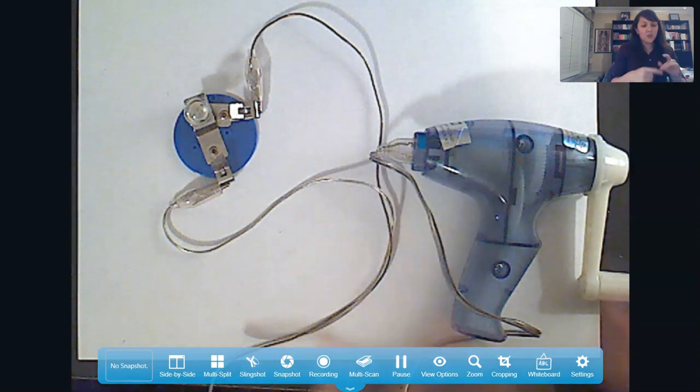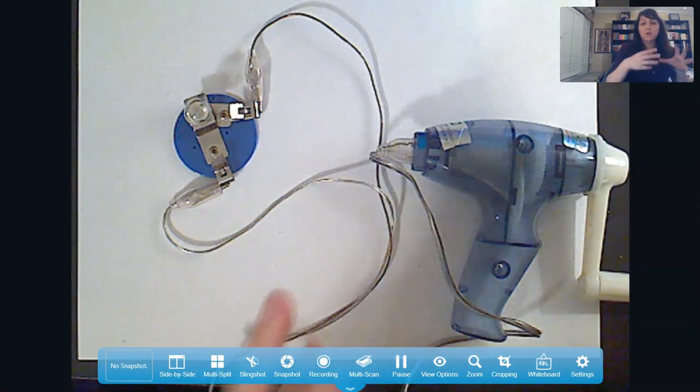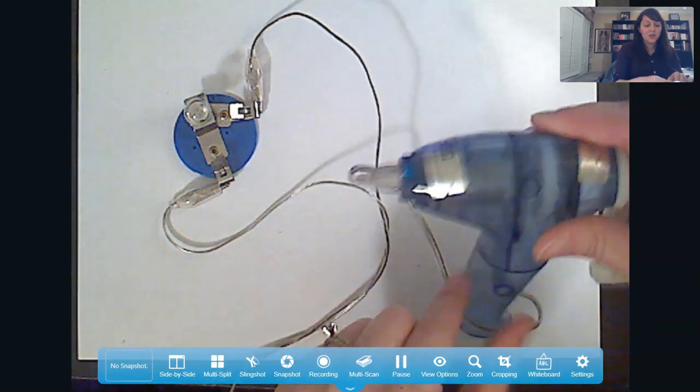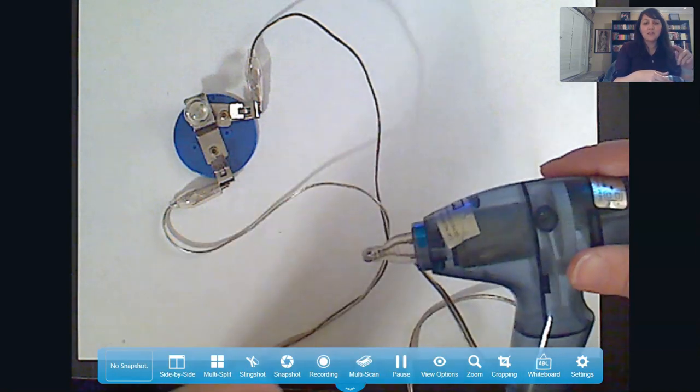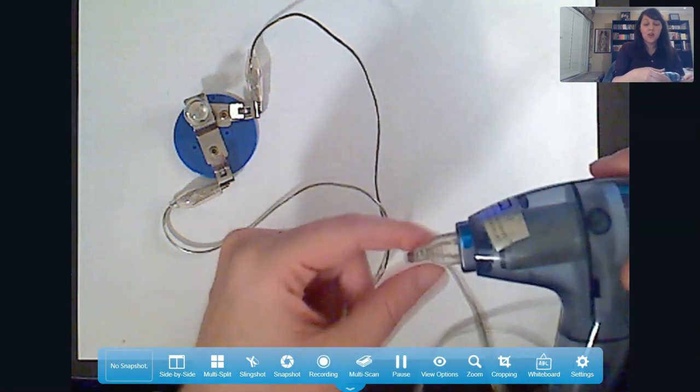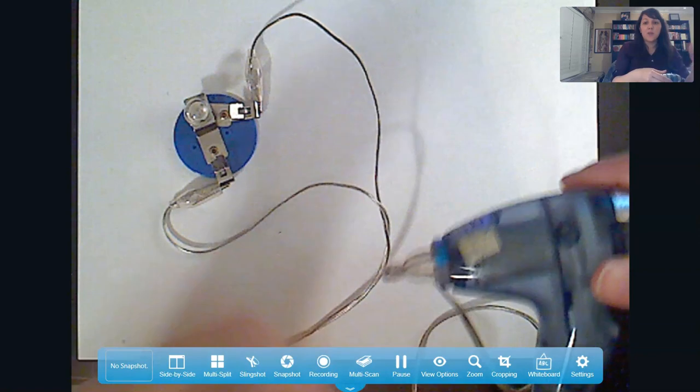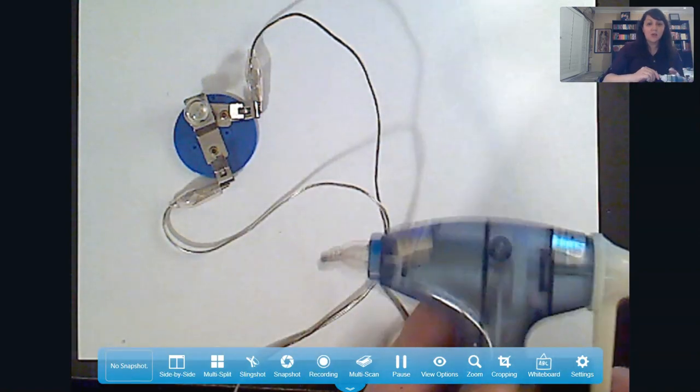But in this particular situation, what's moving is the loop of wire. So there's magnets inside of this, which I know you can't see because it's in a casing here, but there's magnets inside of here, and then this loop of wire that's connected to this cable here that spins as I move this crank.